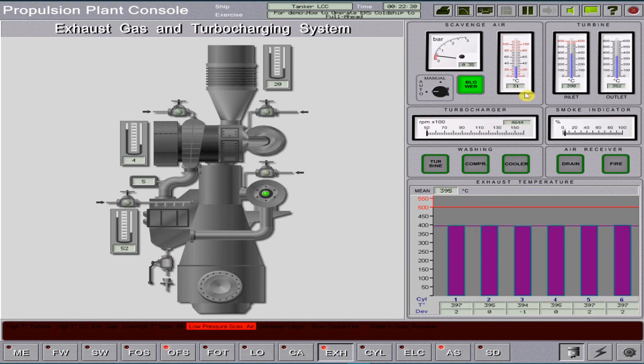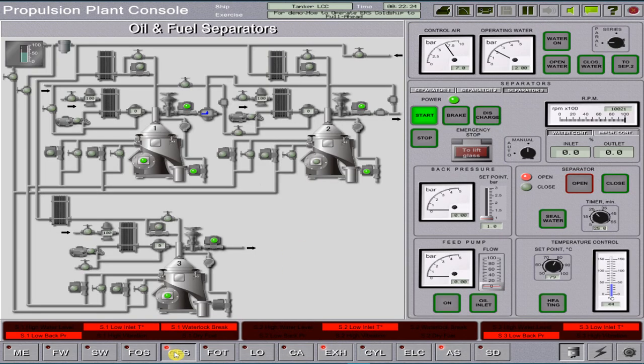For the meantime, let's put into service the separator number 3 for lube oil purification. Just press water on and open supply of opening and closing water in the separators. That is, open water and closing water bottles. Open fuel inlet valve and feed pump button on. Flow feed valve should be open at least 60%.